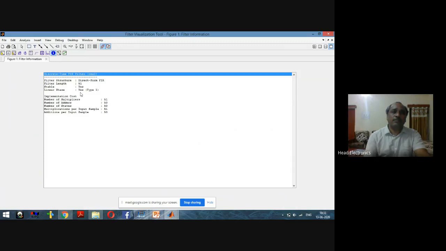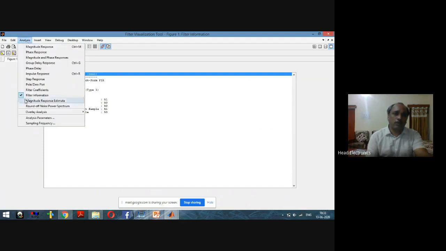Stable, yes. Linear phase, yes. Type 1. And implementation cost always depends upon the complexity. Now see here what is the complexity of this filter. The number of multipliers required is 50, number of adders is 50, number of states 50, and multiplications per input sample required is 51, and additions per input sample is 50. So this is the description of the computational units and the number of computations required in order to complete one algorithm iteration.